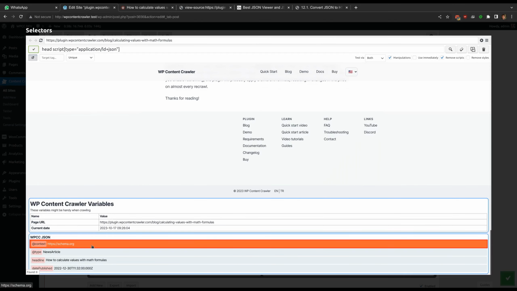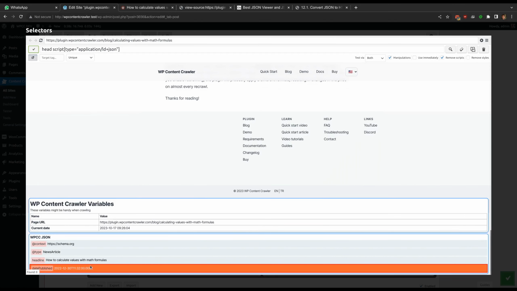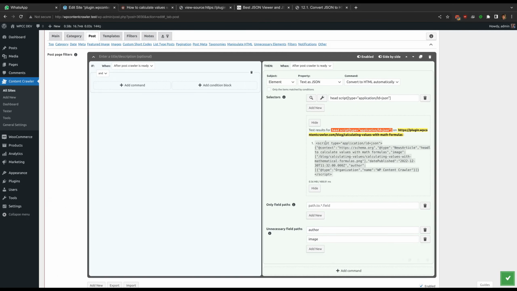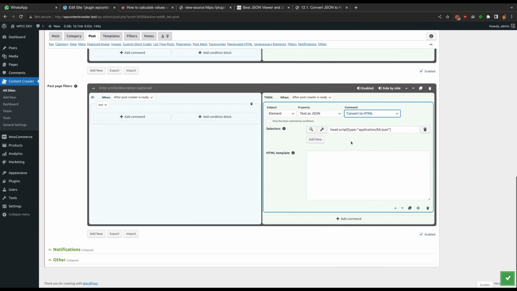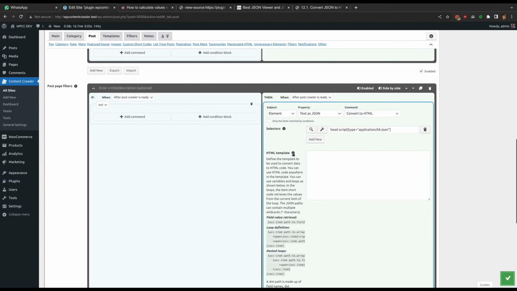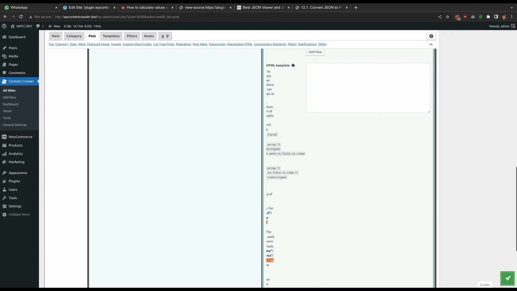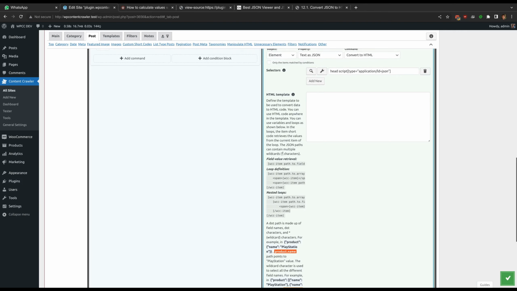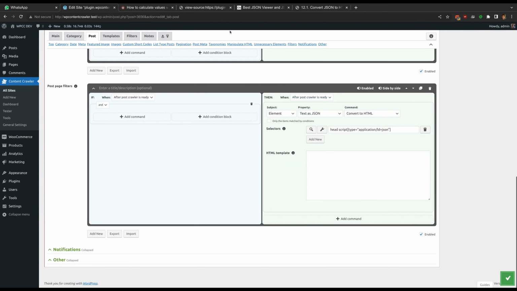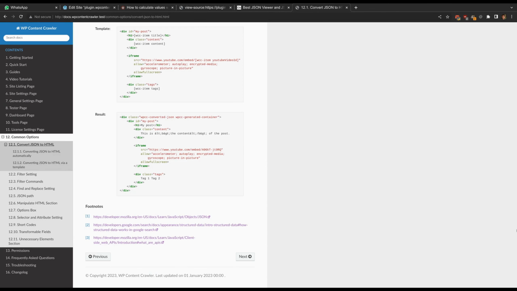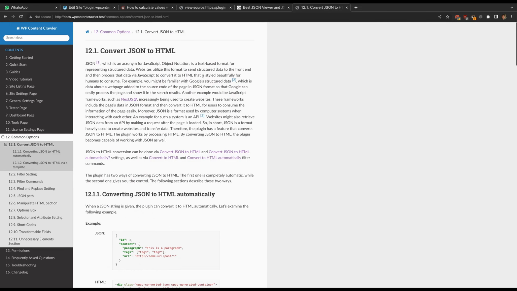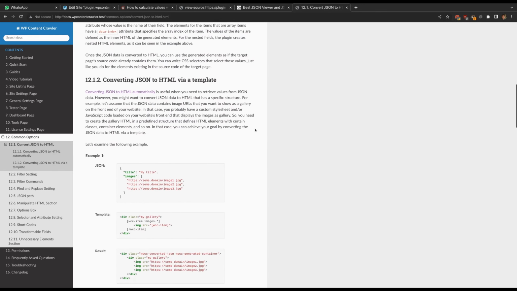Great, the fields other than the author and image are converted to HTML. Now let's see the other command, which is the convert to HTML command. With this command, you can define the HTML template yourself. To quickly remember how a template is defined, you can click the information button of the option. Also, you can examine the documentation for more information and examples.